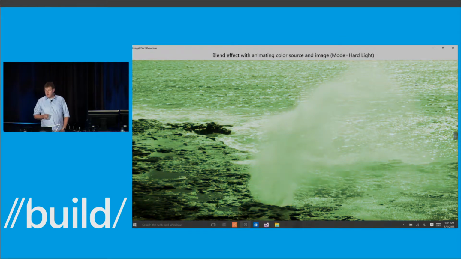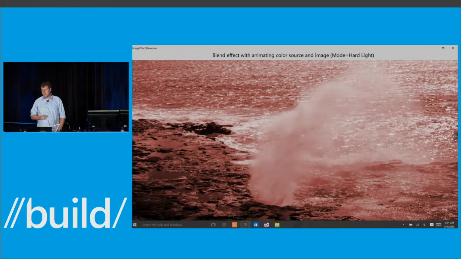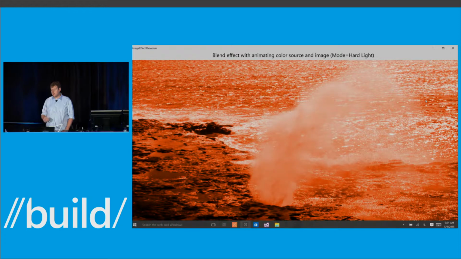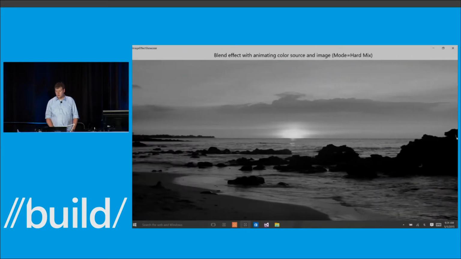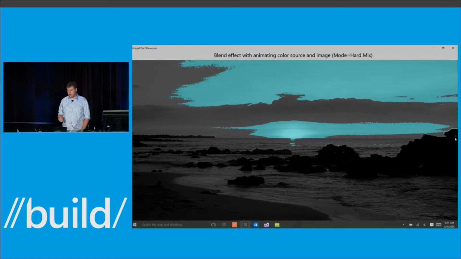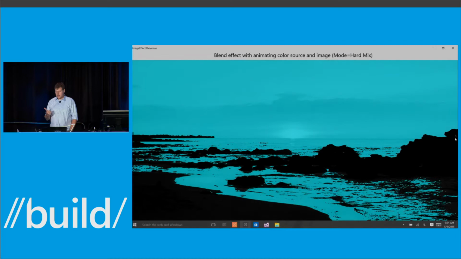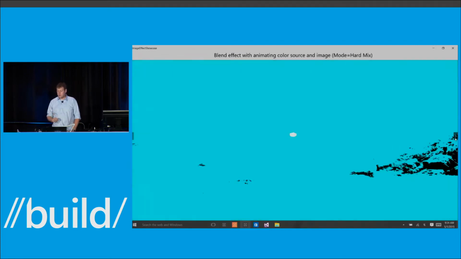All right, so this demo is a very simple one. It just showcases a few of the different effects that you have at your disposal. The first one here, we are animating a color that is then being blended together with this photo. In this case, we're using the mode hard light. The only thing that we've changed between the last one and this one is the photo, as well as the mode. And so in this case, we're using hard mix.